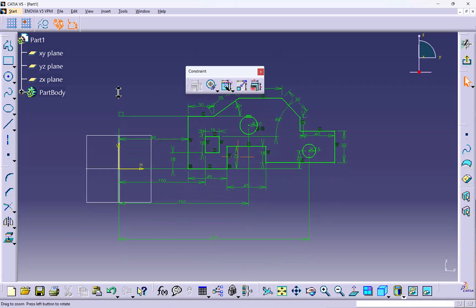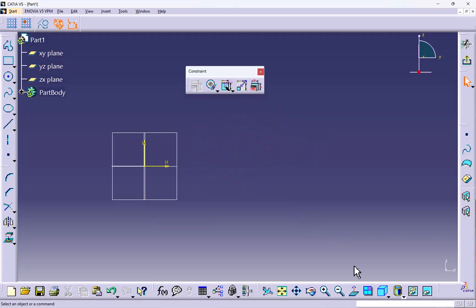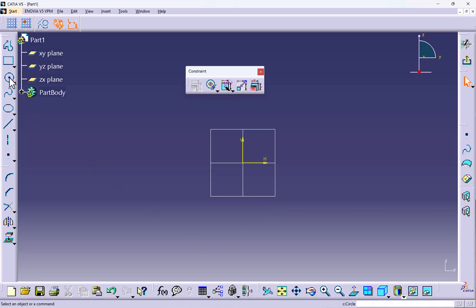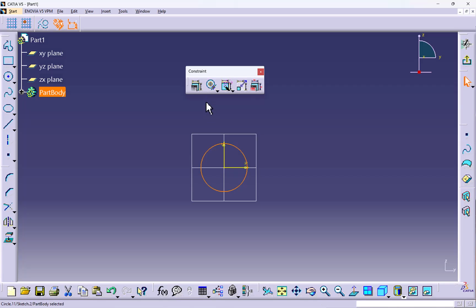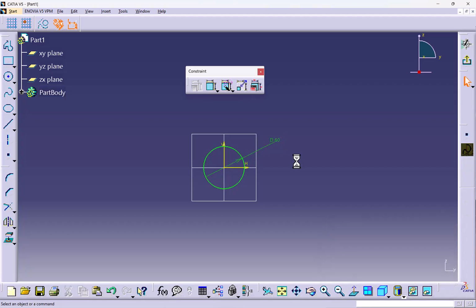Now next we'll see how to use the animate constraint option. For this tool, we'll make some objects. So here I'm making a cylinder and piston arrangement. We'll make one circle. We'll define the dimension. I'll make it 60 diameter.